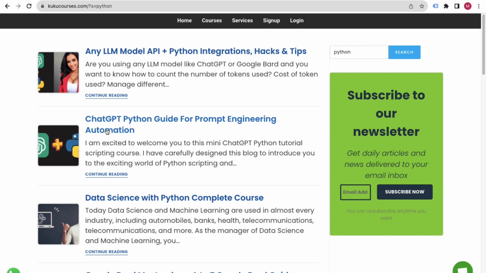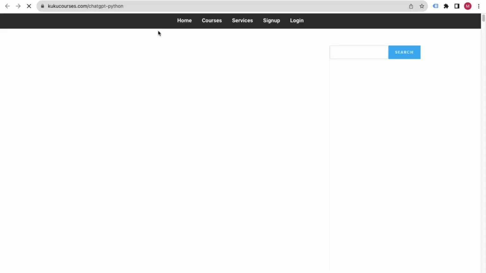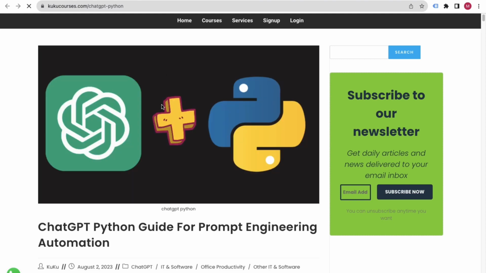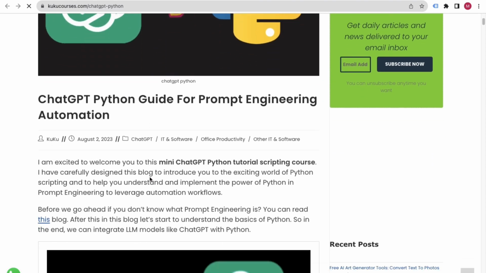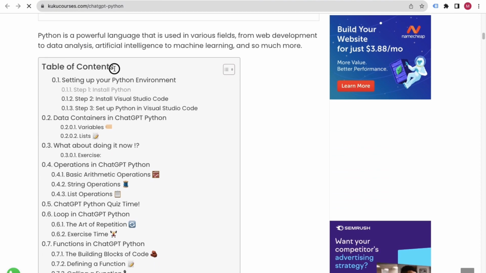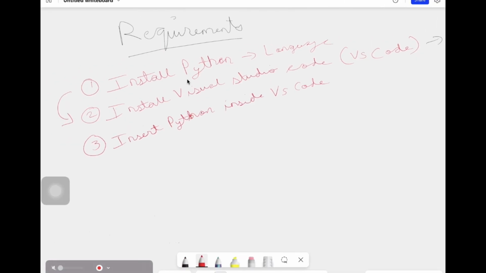From here, my friends, you have to go to this article, that is the ChatGPT Python guide. Just open this article, and after you open it, you just have to scroll down. Here you can see under the table of contents we have just three things: install Python, install Visual Studio Code, and set up Python inside Visual Studio Code. That is what we have taught you here.